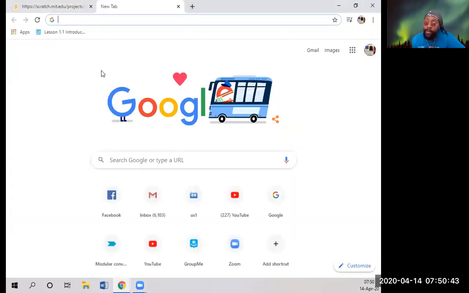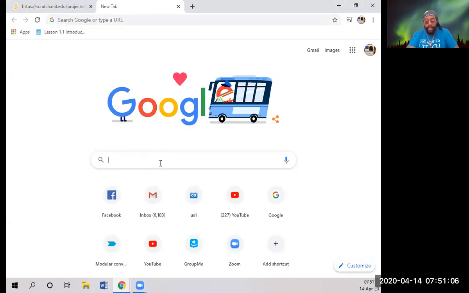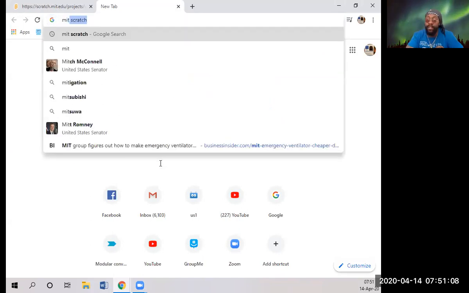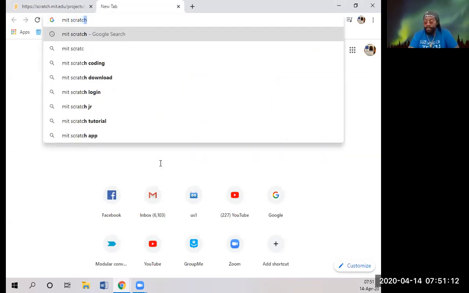So you start with a browser, whether you're on your tablet, some students are using an iPad, or your cell phone. From what I understand, Scratch works on Android or iPhone. The best way is to use a personal computer, like a laptop or a desktop. All right, so let's go through it. You start with the search page.